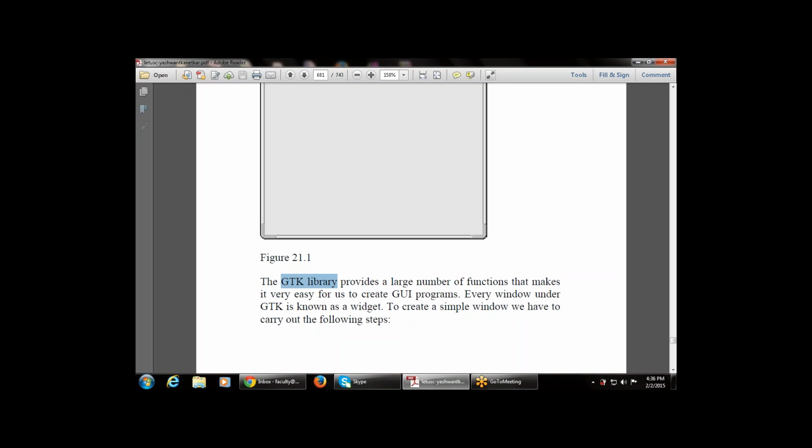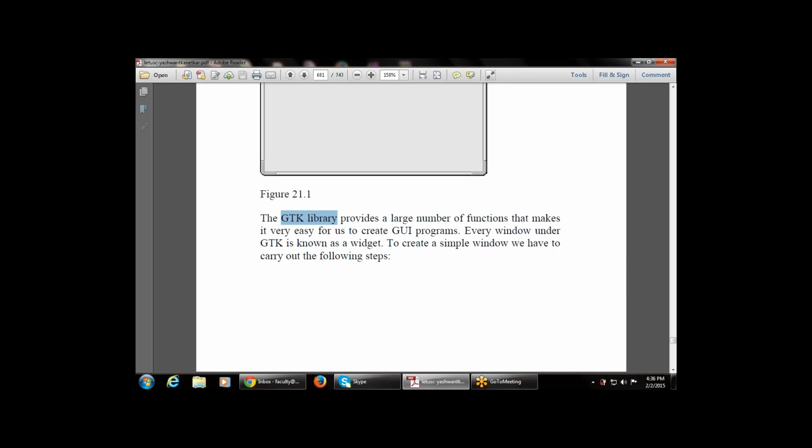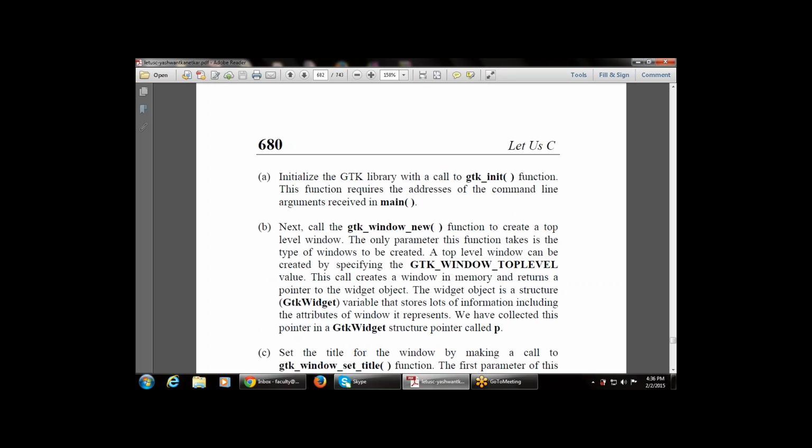To create a simple window, we have to carry out the following steps. These are the various steps used for creating a simple window. The first step is to initialize the GTK library with a call to the gtk_init function. What is the name of the function? It is the gtk_init function. This is the function that is used for initializing the GTK library.